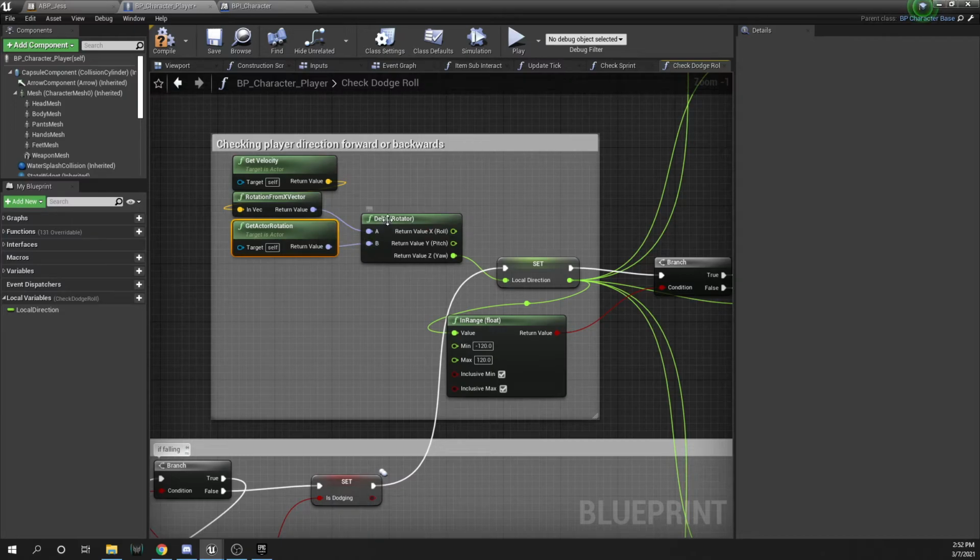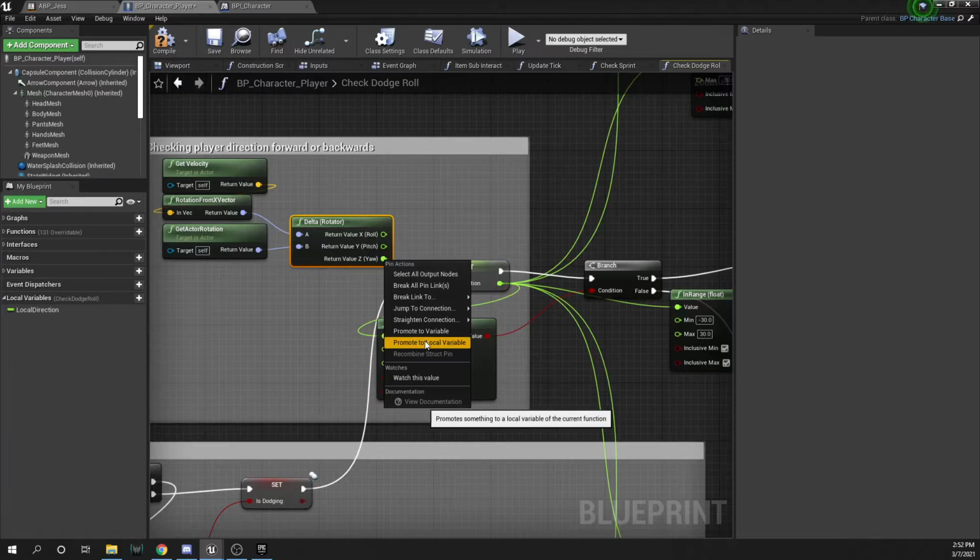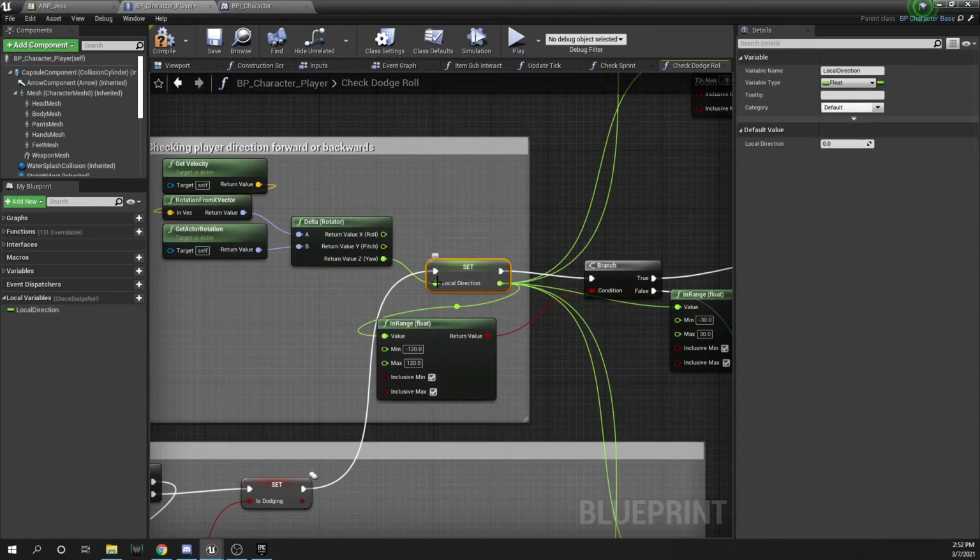plug those two into the data rotator, and on the Y, you are going to promote to a variable, but to a local variable, and call it local direction. You don't have to set it to any value. Leave it at 0, 0. This is mainly just to track your character's position. It's just going to be constantly updated.